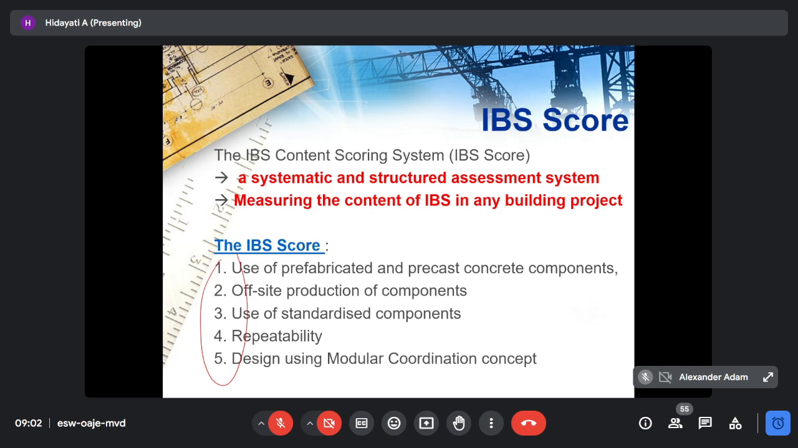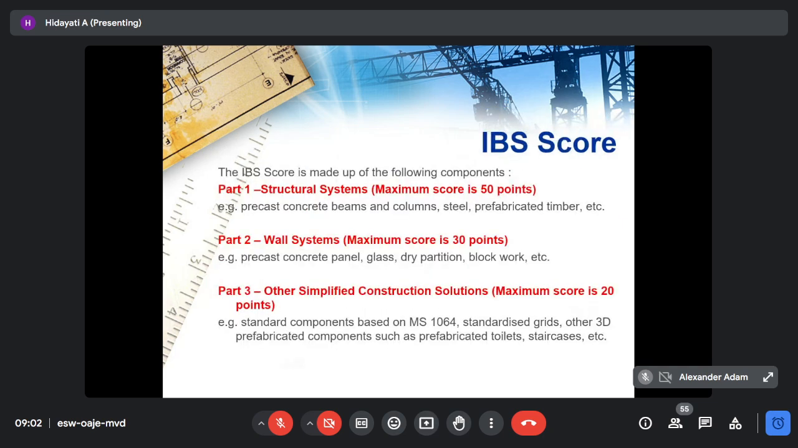So the calculation of the IBS score is based on these three main parts. Number 1 is structural system. For example, are you using precast concrete beams, steel framing, prefabricated timber framing, and so on? If yes, then the maximum score is 50 points for part 1. That is for the structural system, the elements that carry loading in your project.